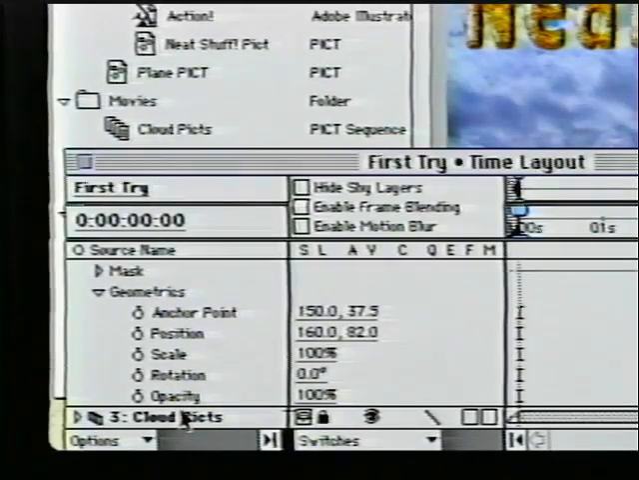Now to the right of each property under the time marker is a little I-beam. The I-beam tells you that the value of this property is constant, not animated. To the left of each property is a little stopwatch icon. If you click a stopwatch next to position, a little diamond-shaped icon appears over here. This is a keyframe.